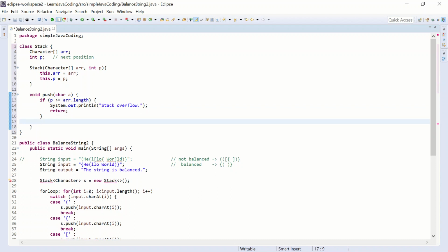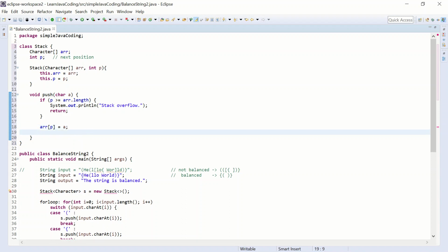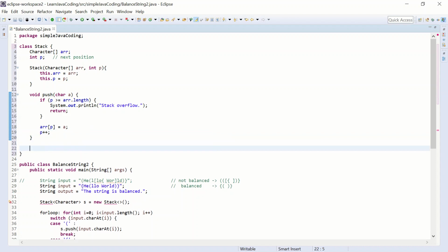To do the push, I'm just going to store the value into the next element. The next element is of index P, and the value being passed in is A. So I'm storing the value of the variable A into the next element of the array. The array is ARR and the index is P. And then I'm just going to increment the index. So that's my push method.